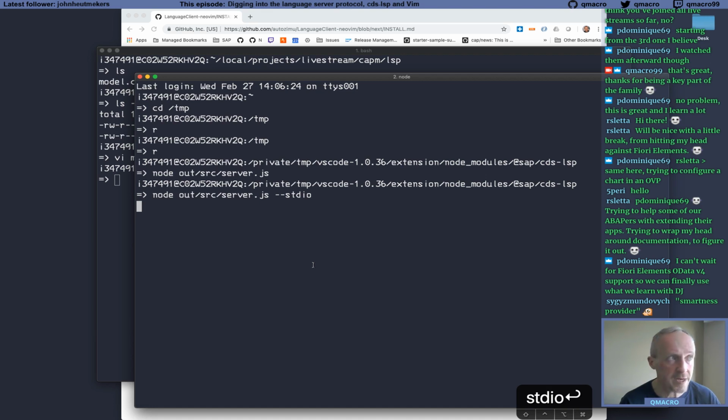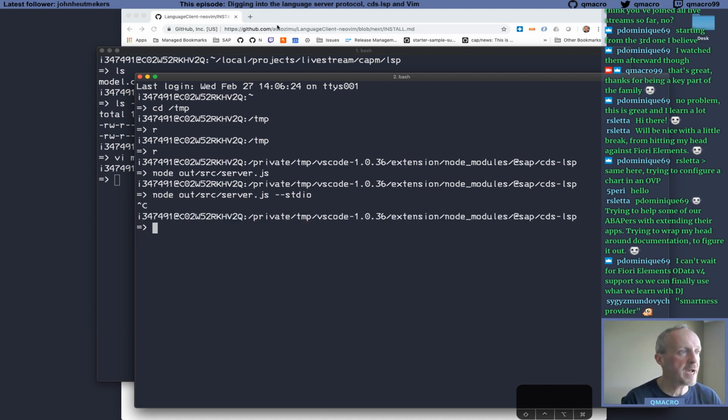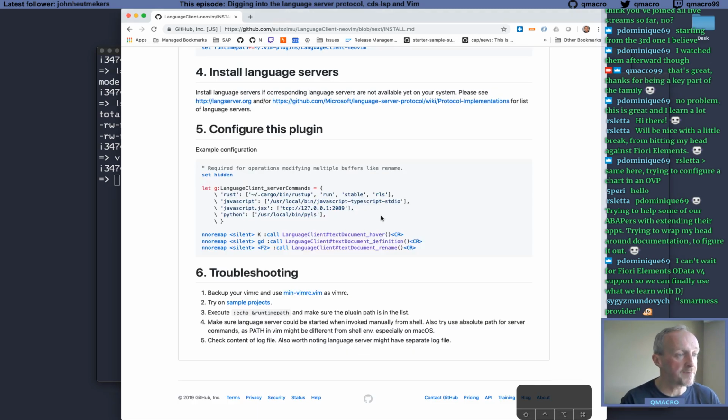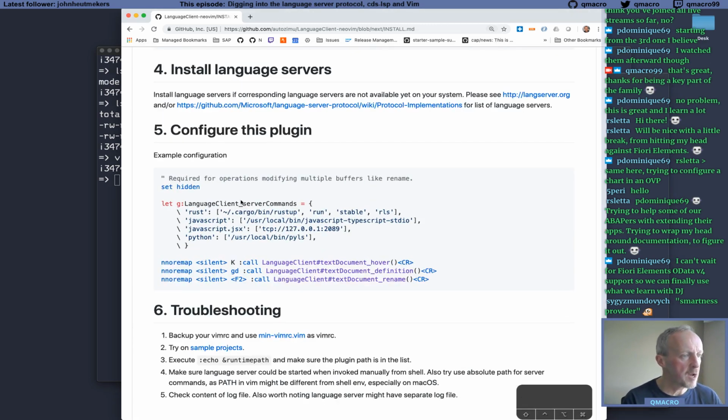But how do we invoke it in terms of the language client implementation? Well, if we have a look at the configuration here, this is a configuration for the language client in Vim. If you stare at this long enough, you'll realize what's happening here. For JavaScript, invoke this command here. I've no idea what the command does, but we can guess it's a JavaScript language server implementation that listens on standard I/O.